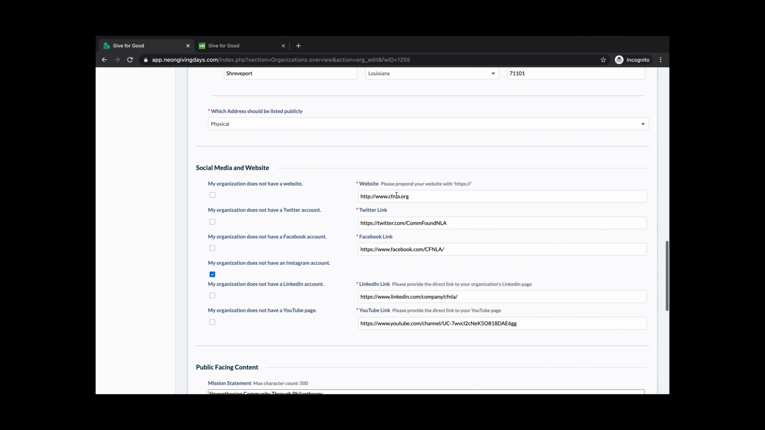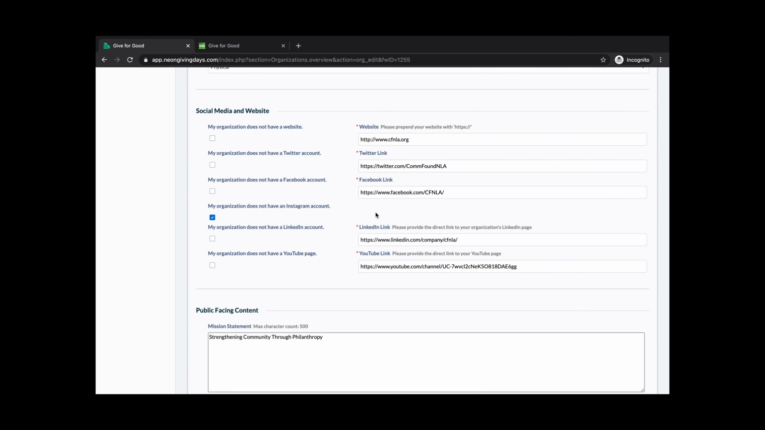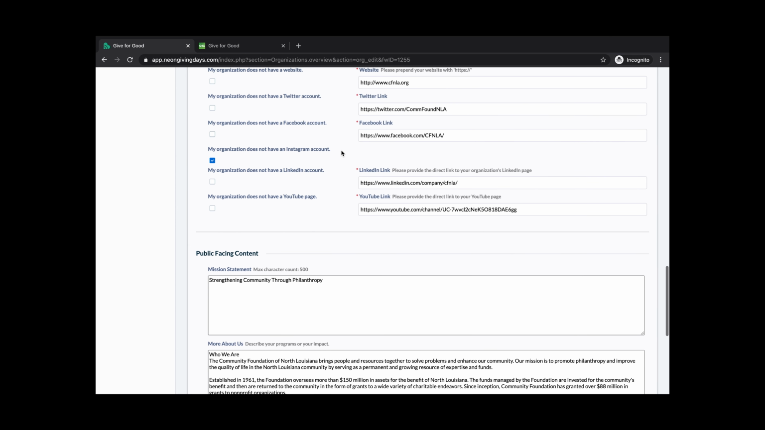You have your social media and website presence. If you have a link for your website, Twitter, Facebook, any other accounts, you'll provide them here. And if there is an account that you don't utilize, you can just check my organization does not have this account. For example, the Community Foundation does not have an Instagram account.